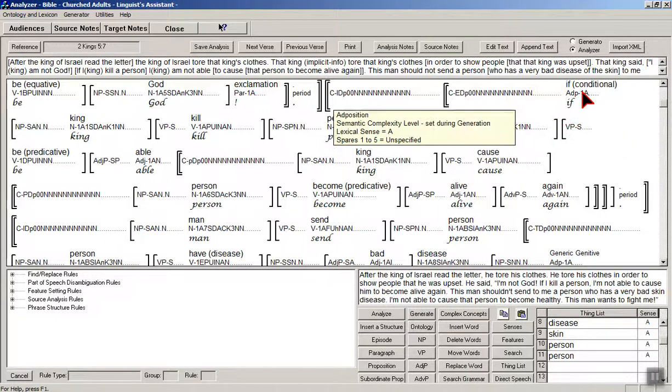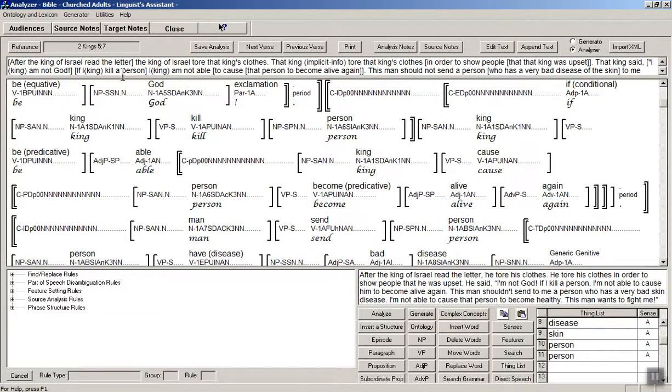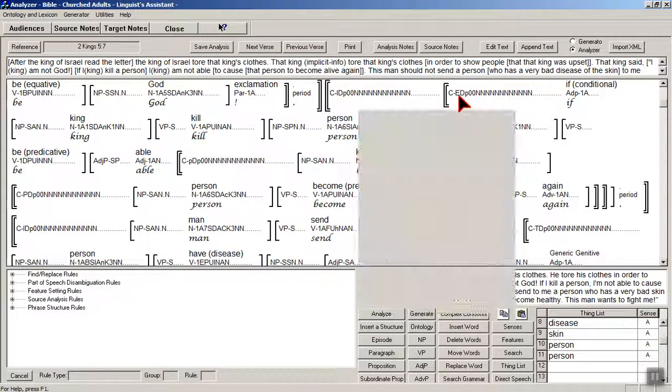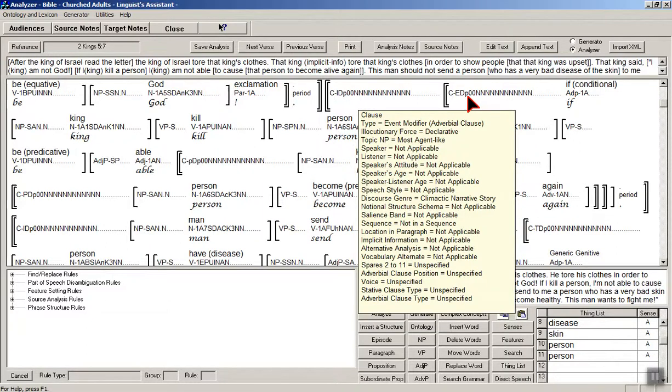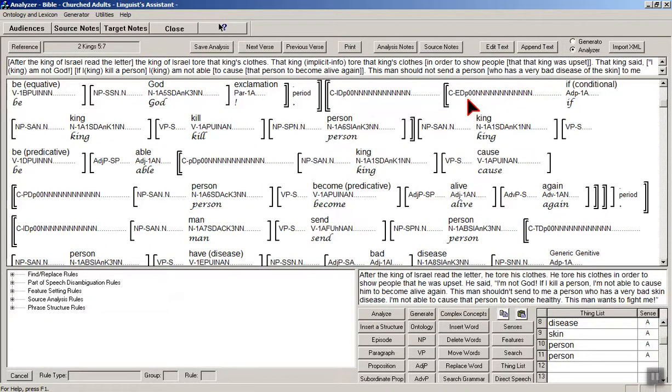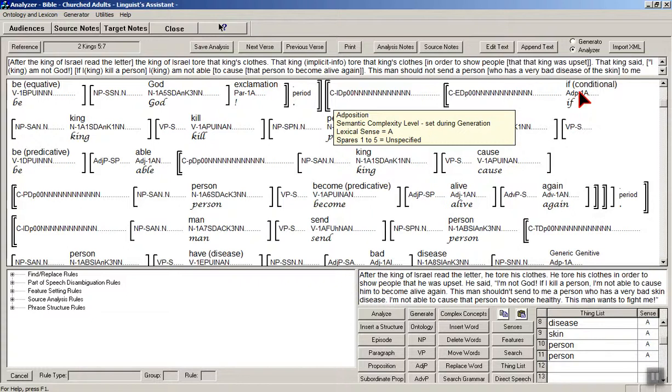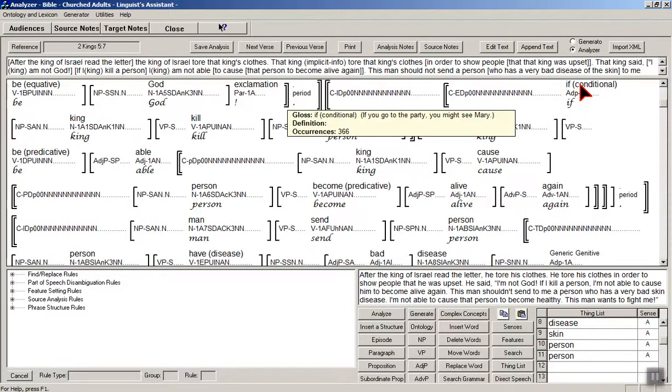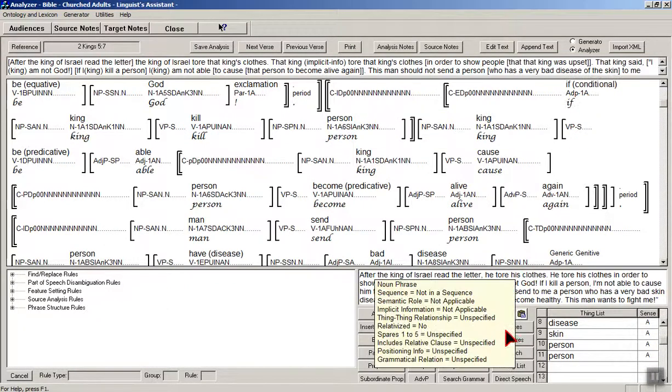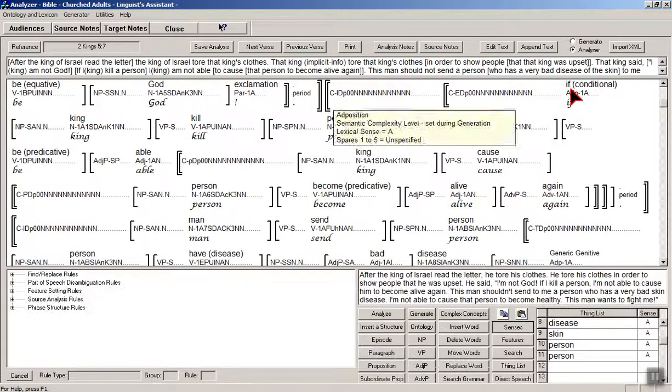Okay, next sentence. In phase one, it was, "If I kill a person, I am not able to cause that person to become alive again." So this should be, again, an event clause because it's telling the circumstances under which he's not able. It's conditional: if you go to the party, you might see Mary. That might be the right one. I'm going to click on senses.